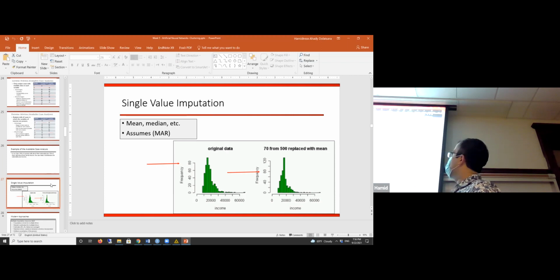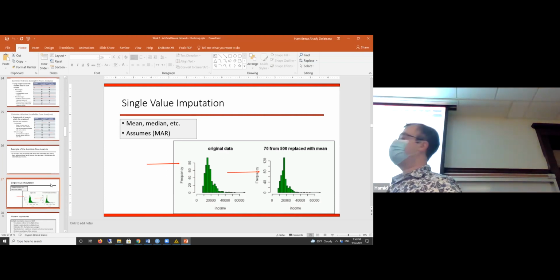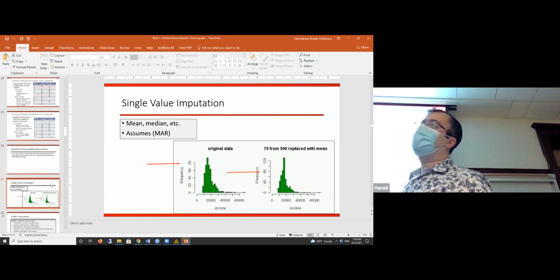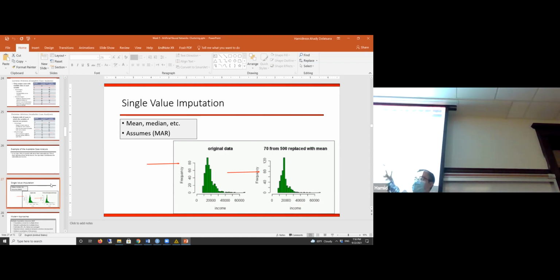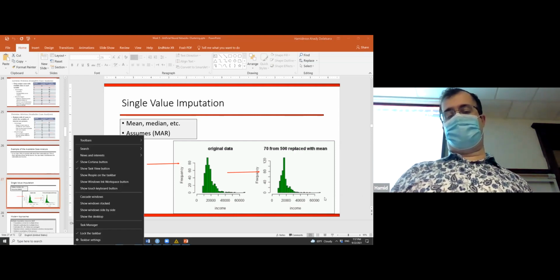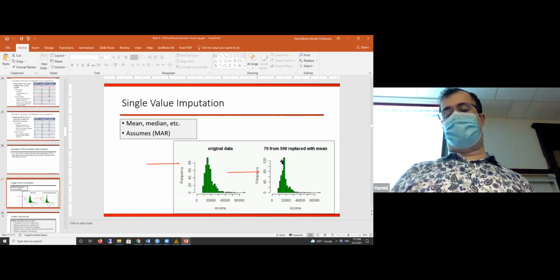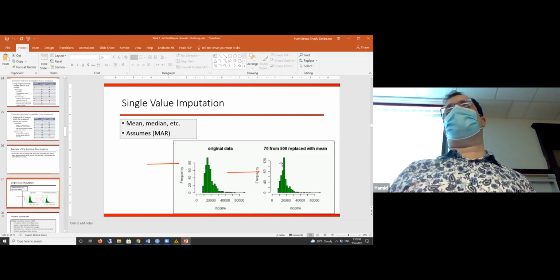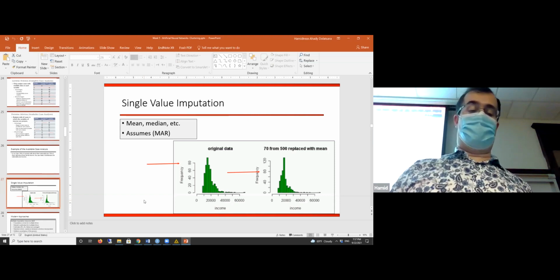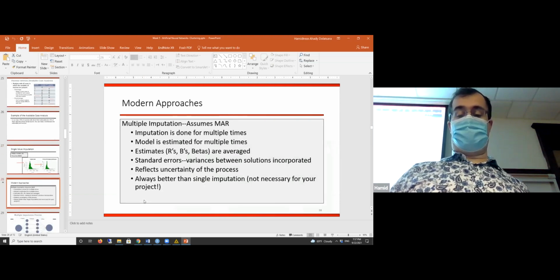Here you see a case of imputation with the mean. For 70 out of 500, you didn't have the income information, so we imputed with the mean. When you impute with the mean, you have a higher bar around the mean, because too many values are imputed with the mean. So the frequency near the mean increases significantly: before imputation it was 80, but after it is more than 120.